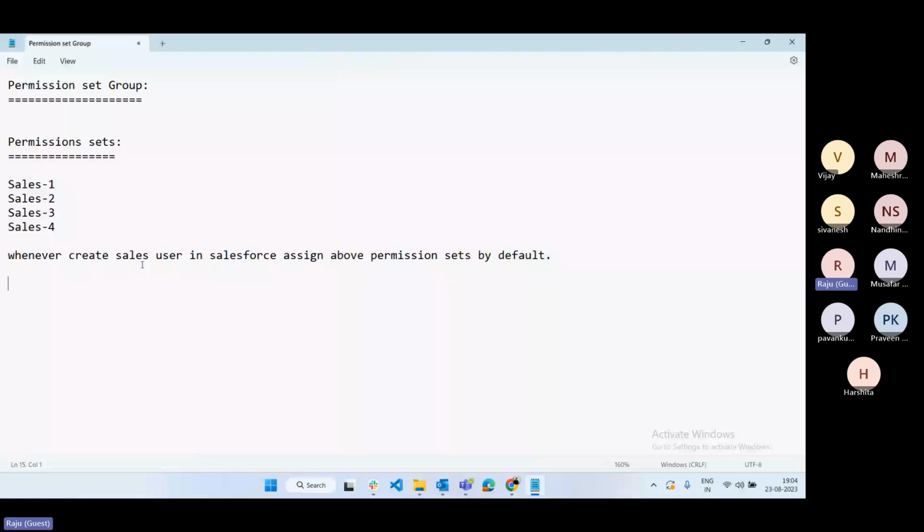When you are assigning these four permission sets to the sales user, only then is the user going to do the activities based on the permissions they get from the permission sets. If you miss any one of the permission sets, then that user is not able to perform those permissions, so it may impact the business.